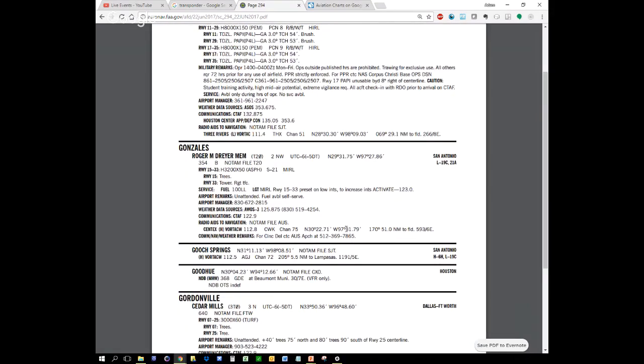Now, some airports, I am doing this kind of blindly. I did not review this before the class. Some airports don't have approach or center frequencies to help the pilots along. So this appears to be one of those. I'm here at the Dreyer Memorial, Tango 20.